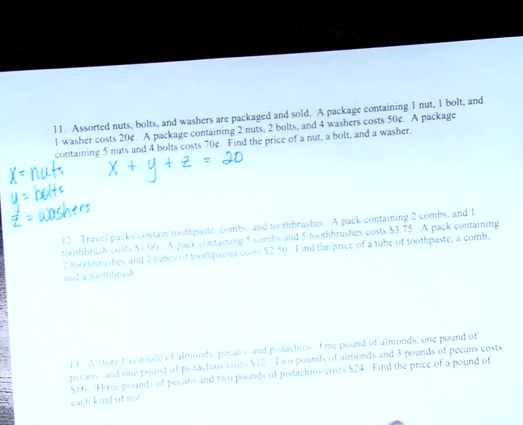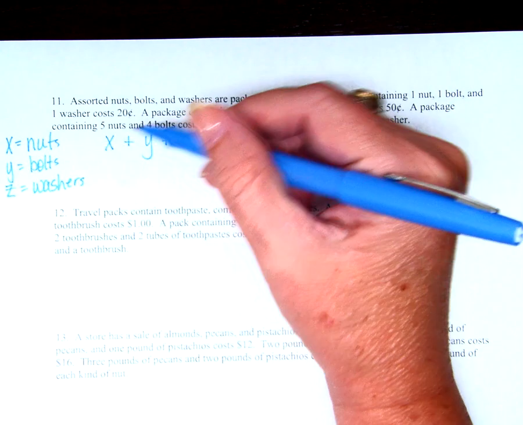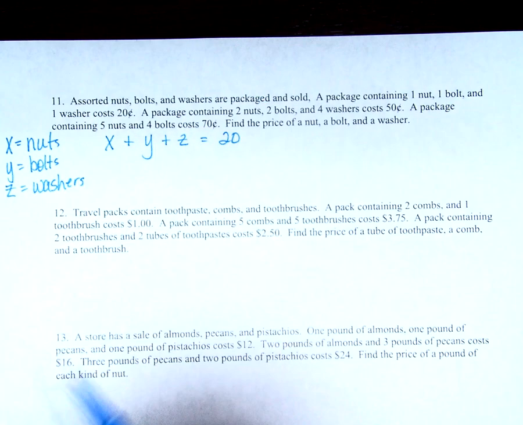Can you tell me another way somebody might have set up the first equation? 1x plus 1y plus 1z. But you guys know that that's the same thing, right? But some people, especially visual people, need to see the 1 in front of the variables at this point. Does that make sense? And if you need to do that, that's totally fine.